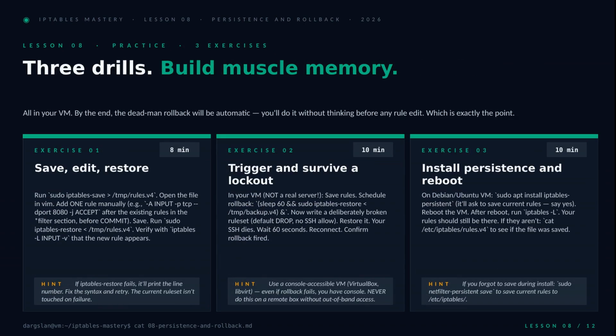Knowing the pattern isn't enough, you need it in your fingers. So 3 drills, all inside a VM where a mistake costs you nothing. First, the basic loop: dump, edit, restore, verify. Second, the one that matters most: deliberately lock yourself out, then watch the scheduled rollback save you 60 seconds later. Third, install iptables-persistent and reboot to prove your rules actually come back. Do these until the dead man timer is reflex, not a checklist item.